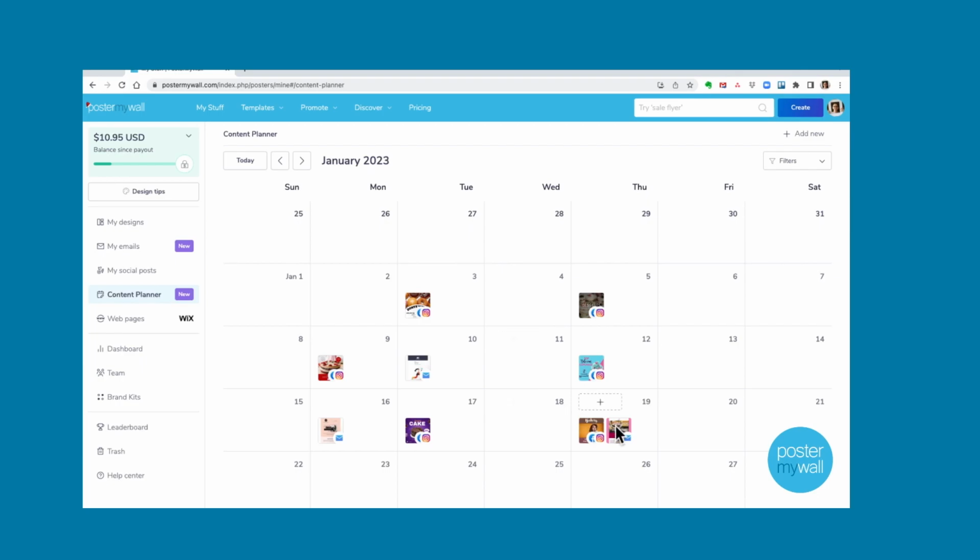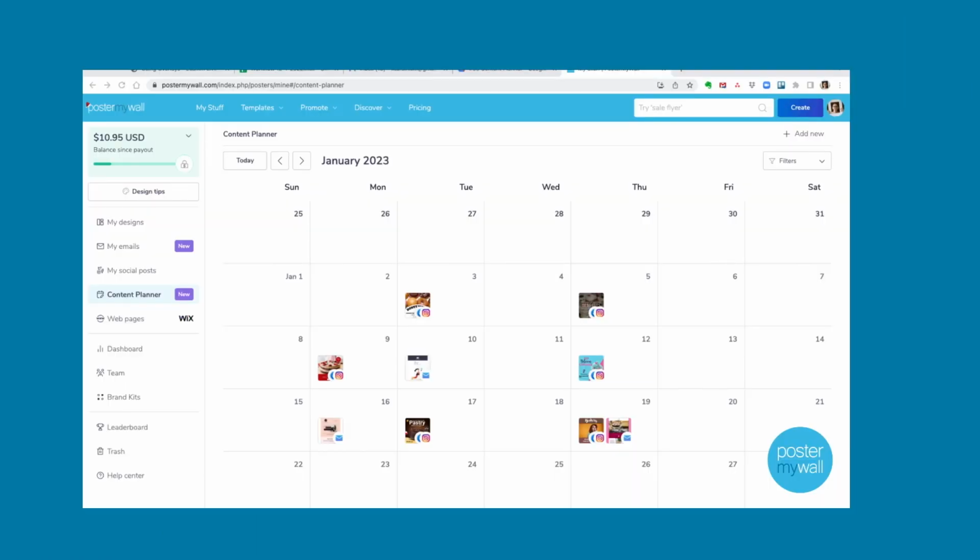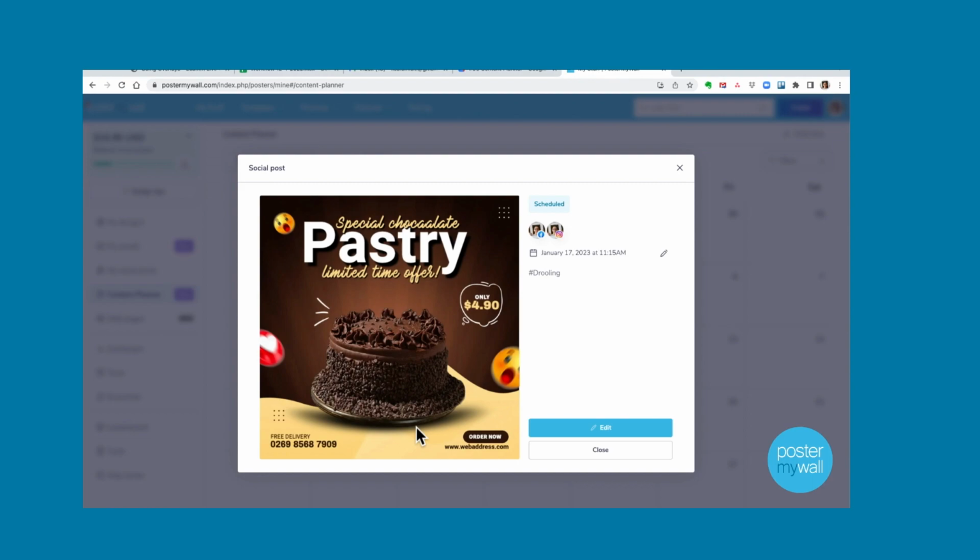After your email has been scheduled, it will appear in the Content Planner. If you schedule an email campaign from the design editor, it will automatically appear in the calendar as well. If you'd like to reschedule a post or campaign, click on the post in the Content Planner. When it opens, you can view the status of your email, which platforms you're posting to. You can edit your post in any way you want, or you can change the date it's scheduled for.